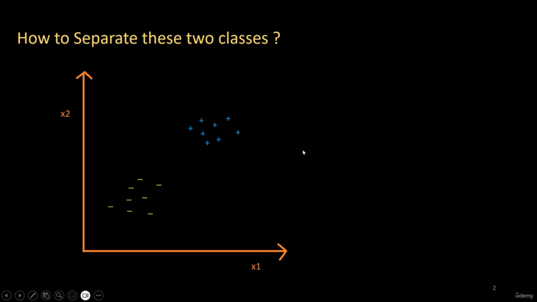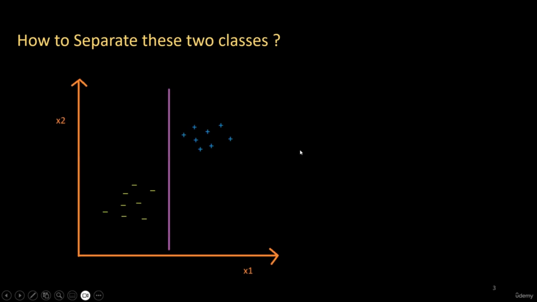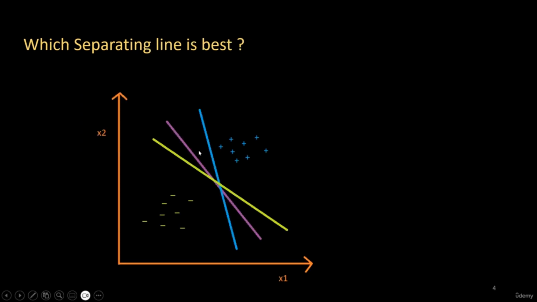So how to separate this data? This is one of the many possible straight lines that could be drawn in order to separate the data. This is a vertical straight line, and it has successfully separated these two data classes. What are the other possibilities? All these three lines could be used in order to separate the negative class from the positive class. These are only 3 lines here, but we can draw even 3000 lines. We can draw as many lines as possible in order to separate the data.